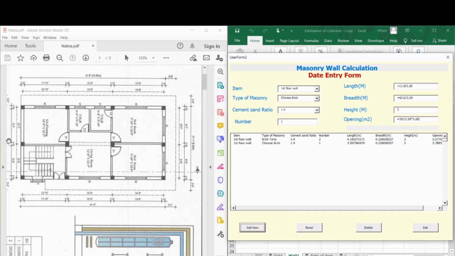And new. And for this wall, let's assume this is a stone masonry wall, and we are using 1:6 for the stone wall, and this is one wall. Length is 9 feet 7 inches, so it's 9.75, and the width is the same, height the same, and for opening there is no opening, so let's remove this. And new.